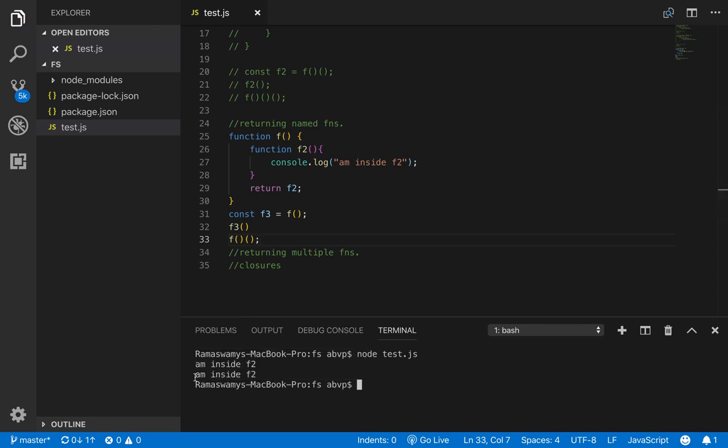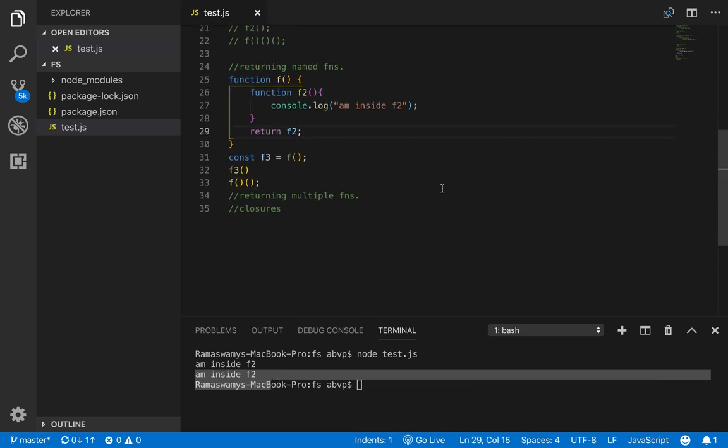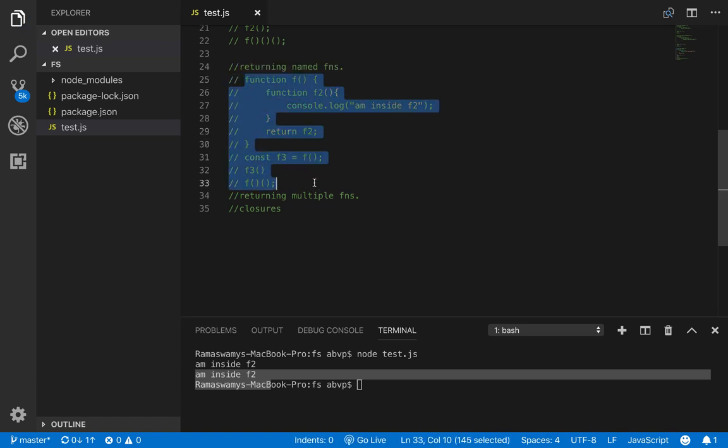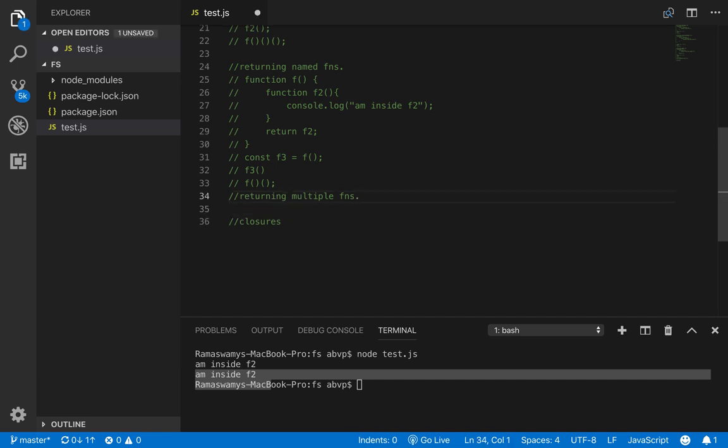So run the script, I am inside F2. Right? So this is returning named functions. So let us comment out this part and move to the next one, returning multiple functions. So we can also return multiple functions.